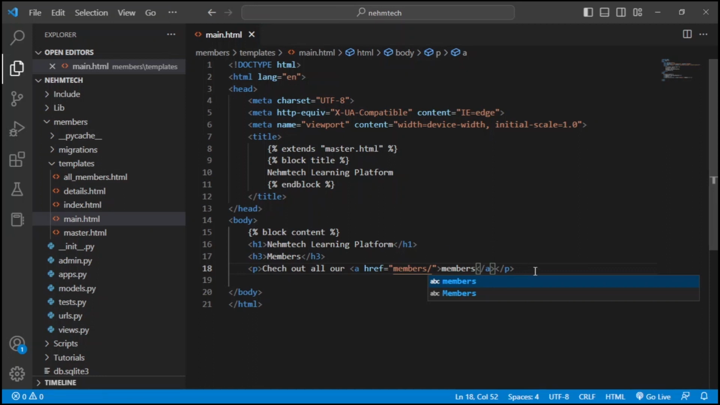Then let's create the end tag for the content. Let me open and close the braces, then a percentage, then say end block, then close with the percentage.